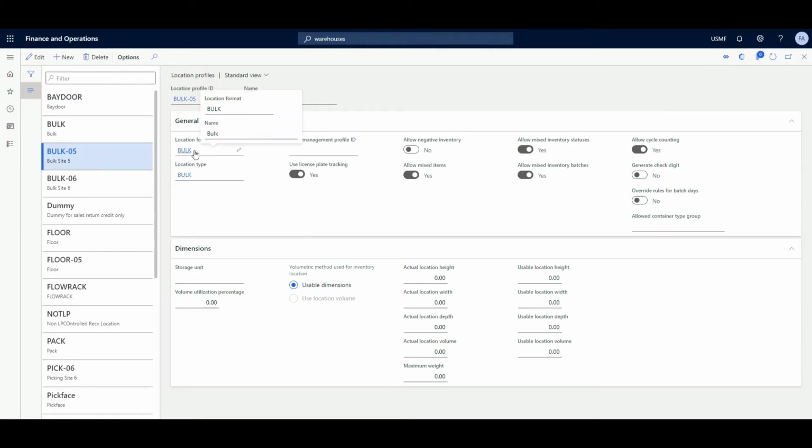I will tell you what. Location format is how you want to define your location, like aisles, rack, or bay. Maybe you have different formats, and you can define that format here. You can group the location by location type, for example bulk. This is not zones, so don't confuse it with zones. Zones are separate.